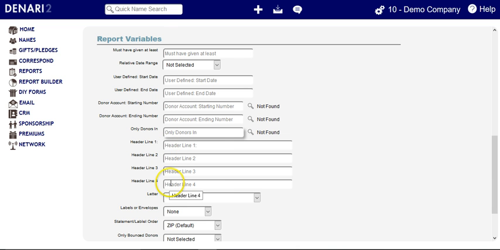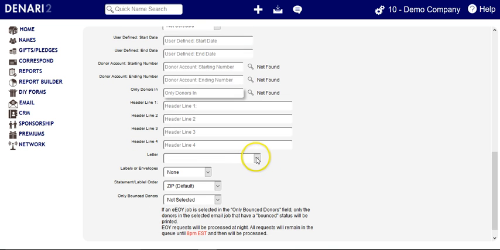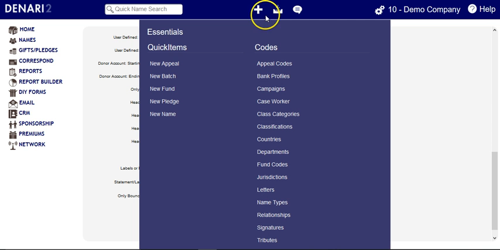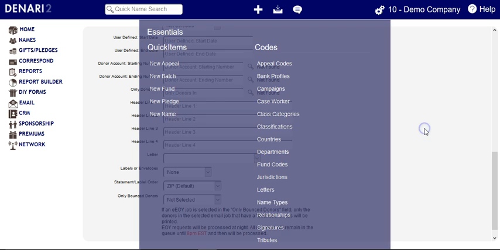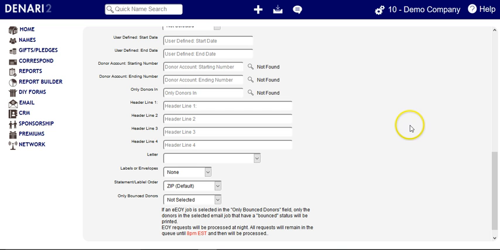The 4 header lines allow you to put 4 lines of text into the bottom of the statement. Tech support can also add text permanently to your template if needed. The letter field allows you to first create a letter body by clicking the plus sign and then letters. This will appear at the top of the statement prior to the list of gifts. We suggest that you keep this short since the statement lists every gift and tends to be a long one.